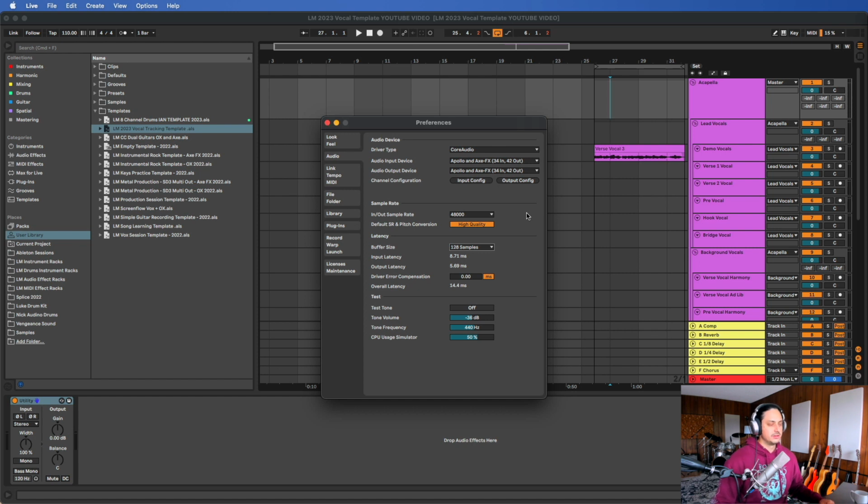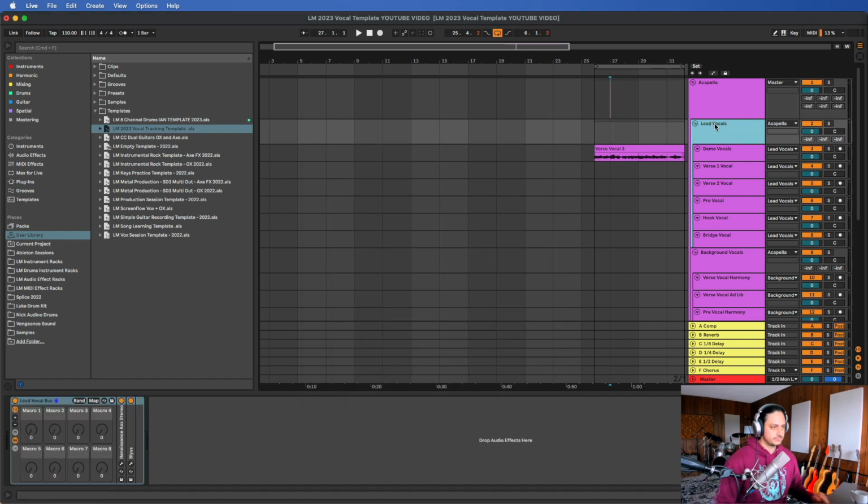But if you're using Apollo or any other interface that has direct monitoring, then you can kind of set this to whatever you want. You can also use a bunch more plugins too, because you're not going to be monitoring through Ableton, so you're going to be getting less latency.